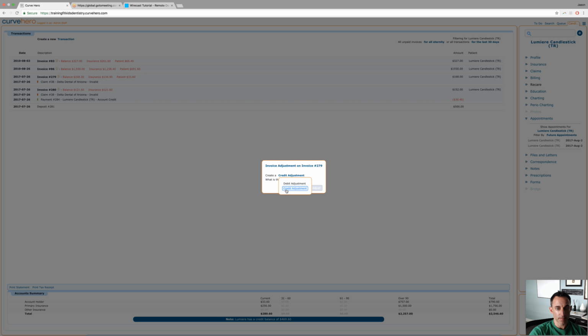But since we're giving him money back and we're writing off his balance, we're going to keep that as a credit adjustment. Now, you have some types that are preloaded into Curve. I think you'll have these in your live database too. I'm going to show you where to go into administration to cultivate this list and customize it a little bit. Right now, this is what we have to choose from. So let's go ahead and just say professional courtesy for him.